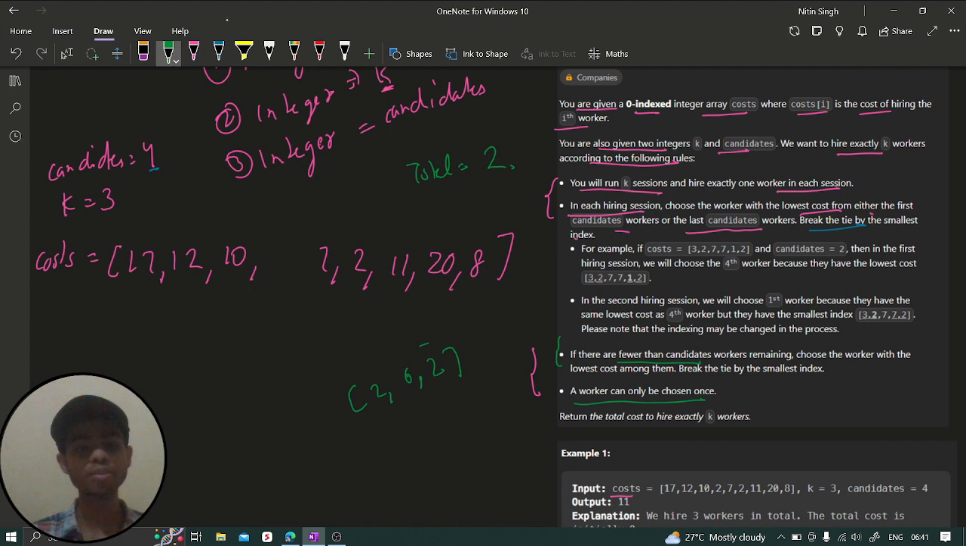You have to remove it from the cost array. Not exactly, but in your mind you think that we have already removed it from the cost array, right? Now guys, after these four rules, we have to return the total cost to hire exactly k workers. So what is the total cost we have to spend to hire exactly k workers, right? Fine. So we have already seen this first example. In the first step, we hired one candidate from the first 4 candidates, and the total was 2, right? I hope you are following with me.